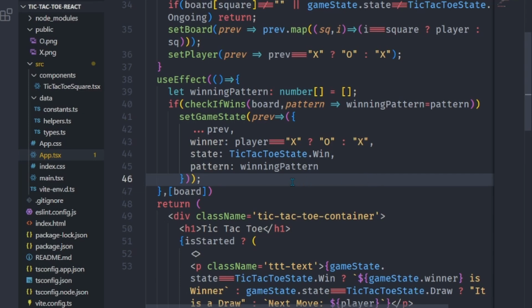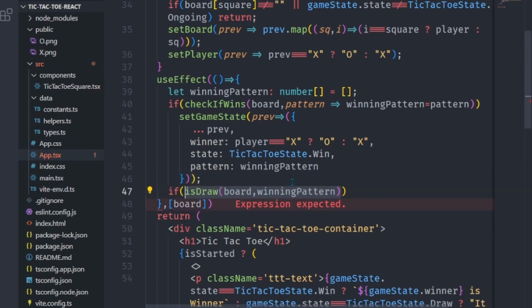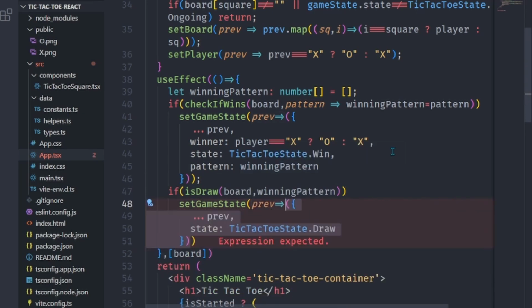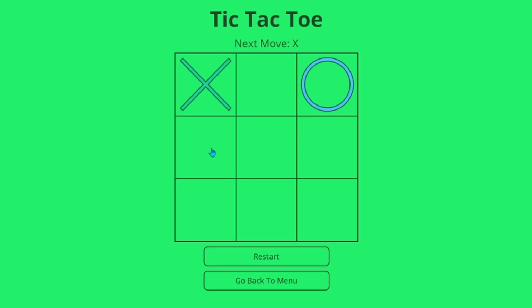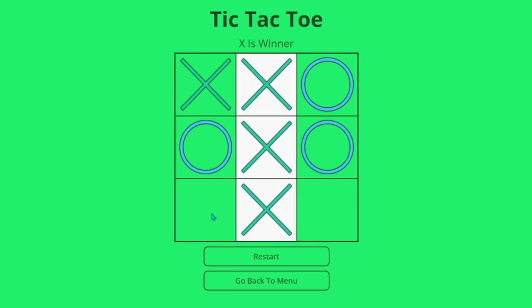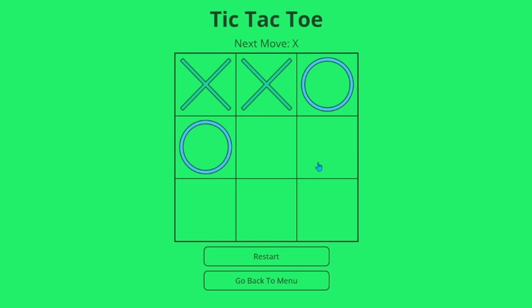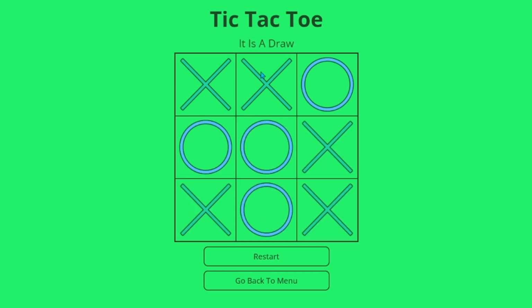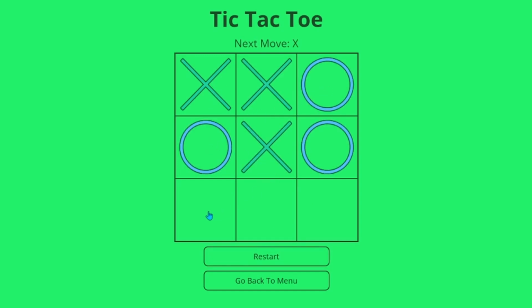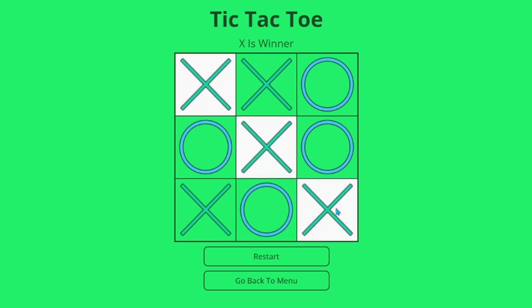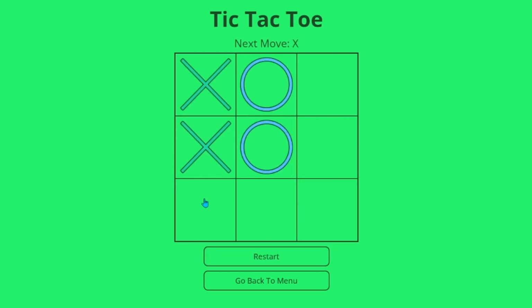And in the app.tsx file, we will check if isDraw, then set the game state to the following, where state is the tic-tac-toe state draw. Let's check. In this case, X1, in this case, X1 2. In this case it is a draw. But in this case, X is a winner. And with this, we have finished tic-tac-toe in the 2-player mode.